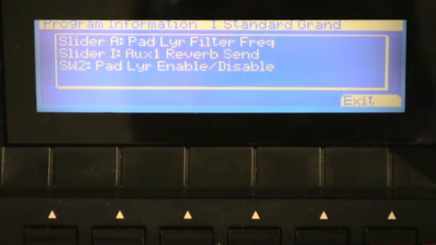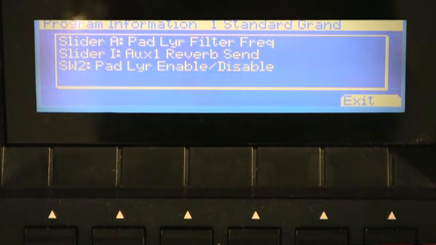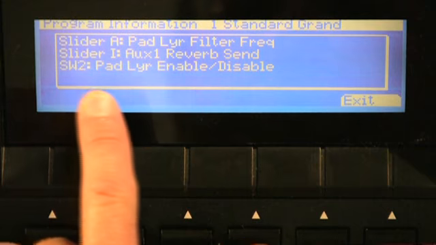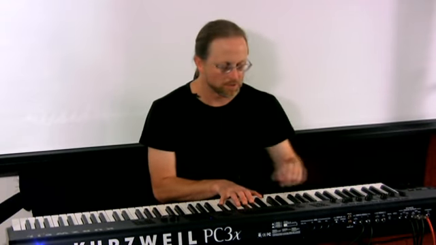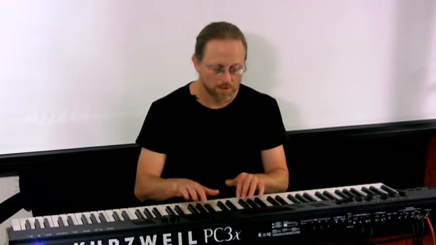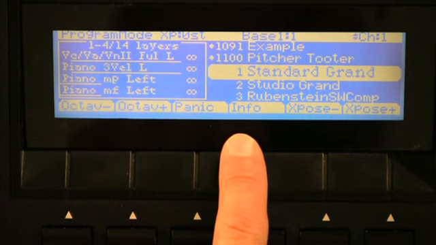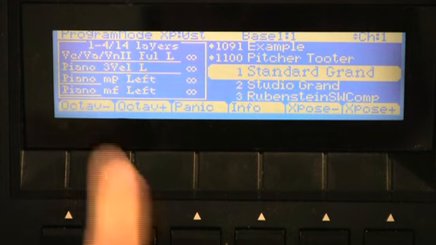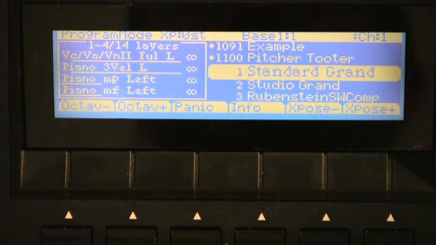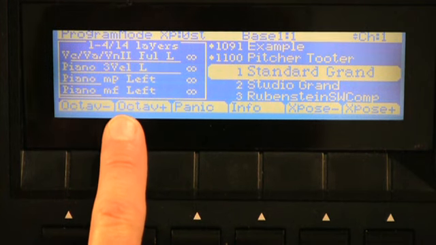On Standard Grand, I can see that slider A gives me a filter frequency for the pad, and then here I see switch 2 enables a pad, so here I can hear the pad, and slider I is giving me an aux sound. The programs in the PC3, the 900 programs that come standard, can be very complex. You can see this piano is 14 layers big, and over here you can see what key maps are assigned to each layer.